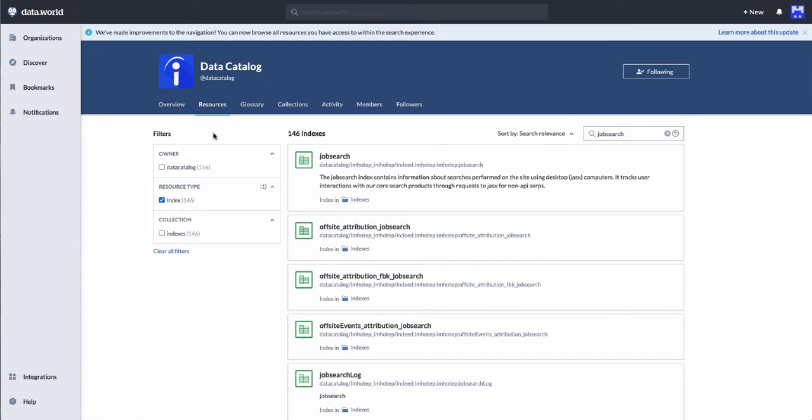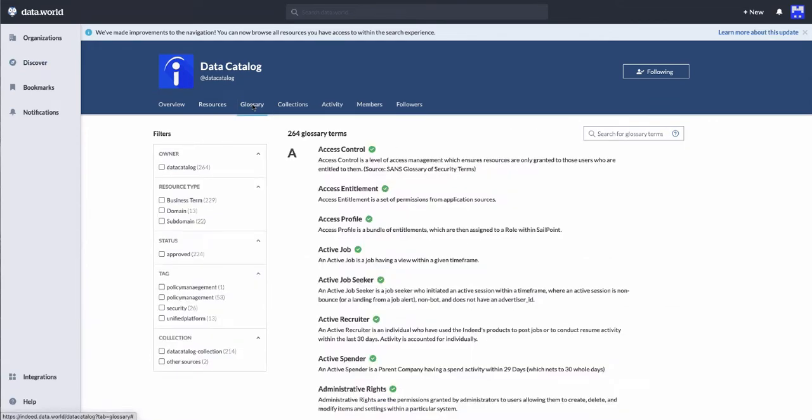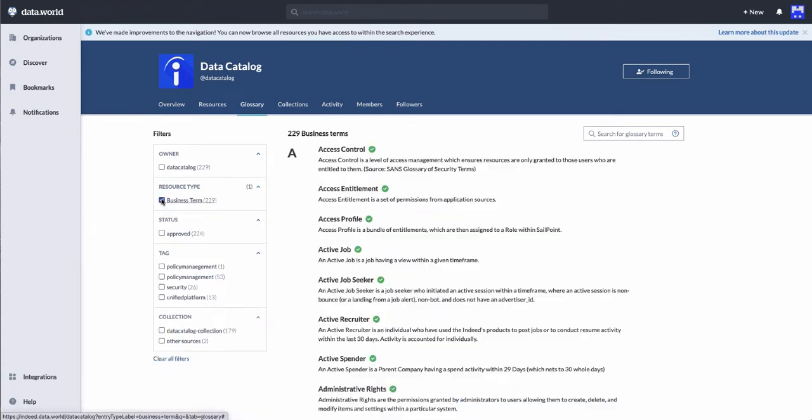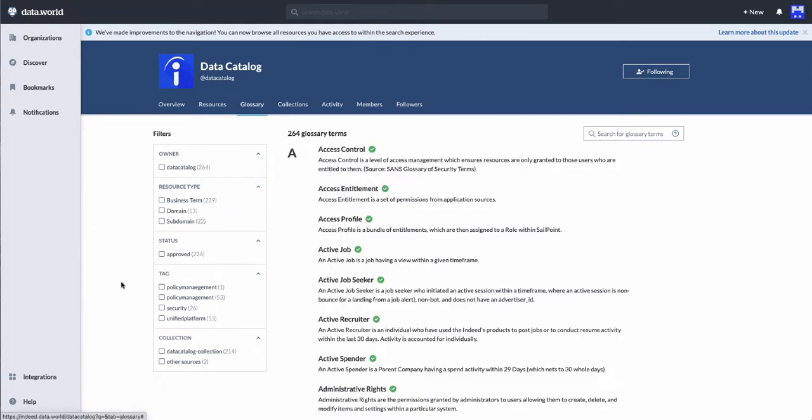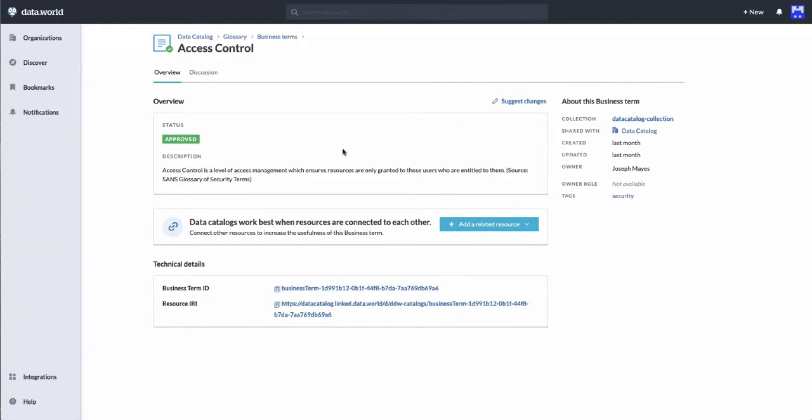Clicking on the Glossary tab will display terms from all the glossaries Indeed has created so far. As you can see in the Resource Type section of the Filter pane, we have business terms as well as domains and subdomains. Clicking on a resource type in the Filter pane will filter the results, and clicking Clear All Filters at the bottom of the pane will restore the default view. Clicking on a term will bring up the status and description as well as valuable metadata in the sidebar.